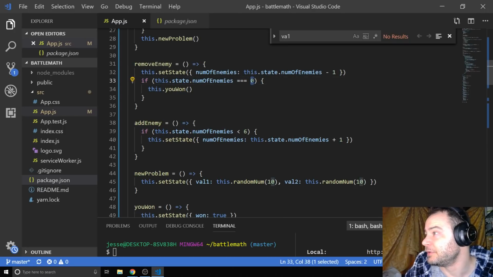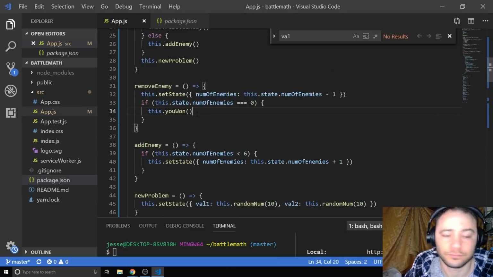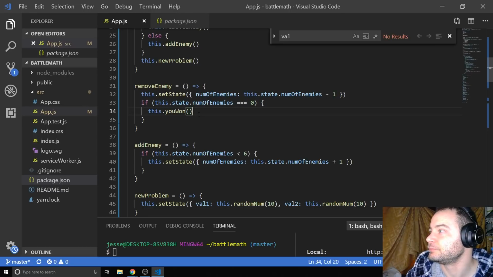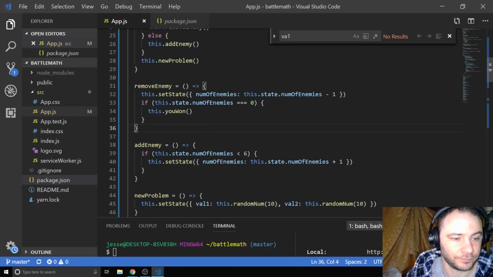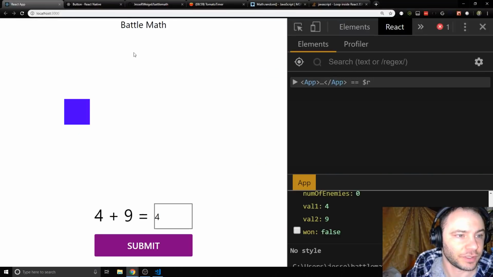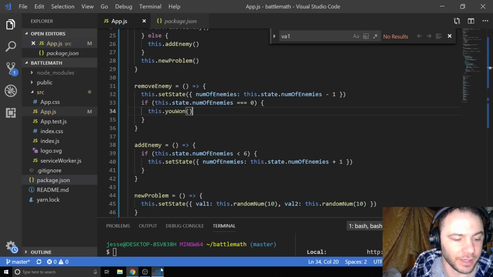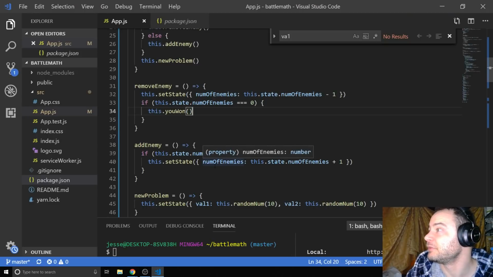Use updater function. Nikki, what's the updater function? Let me check my time too. Alright, we got about 9 minutes. This set state, previous state equals logic. Alright, awesome.